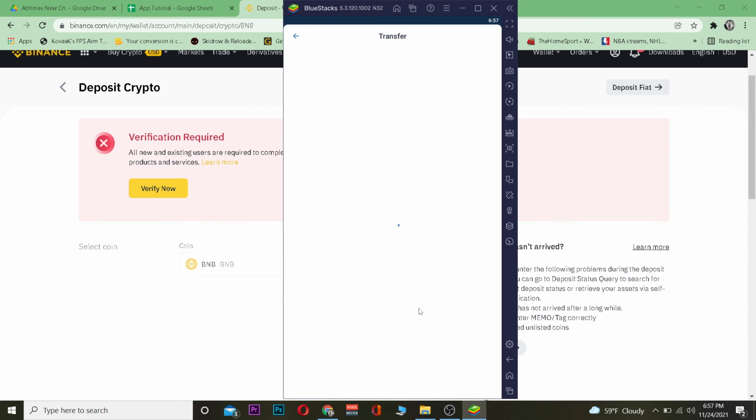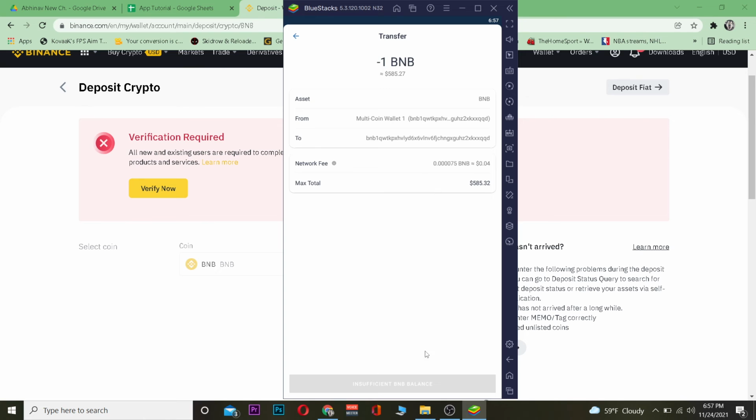Do that. In the next step, it's going to show you all the stuff over here and just click continue. Right now, it's not showing me the continue button because there is not enough BNB on my account. But if there was going to be a continue button, once I click on it, my BNB would have been transferred from Trust Wallet to Binance. It's that simple. So hope you guys were able to understand.